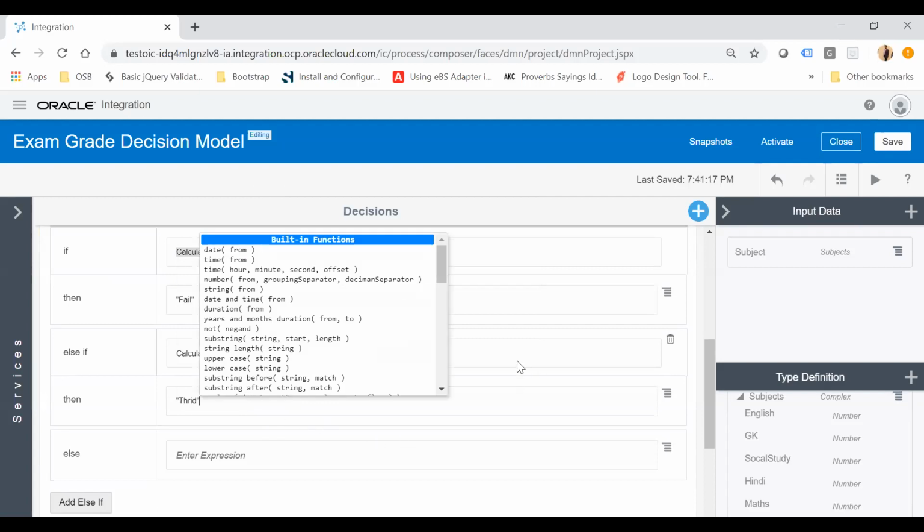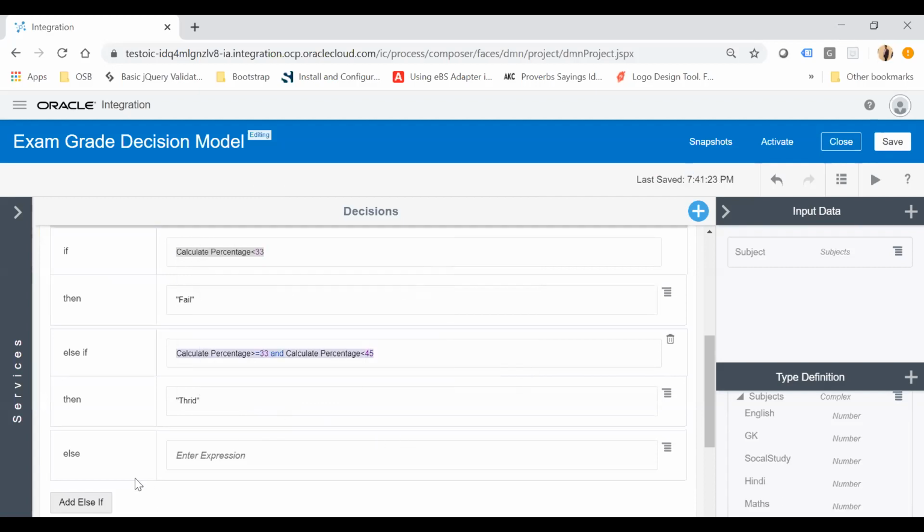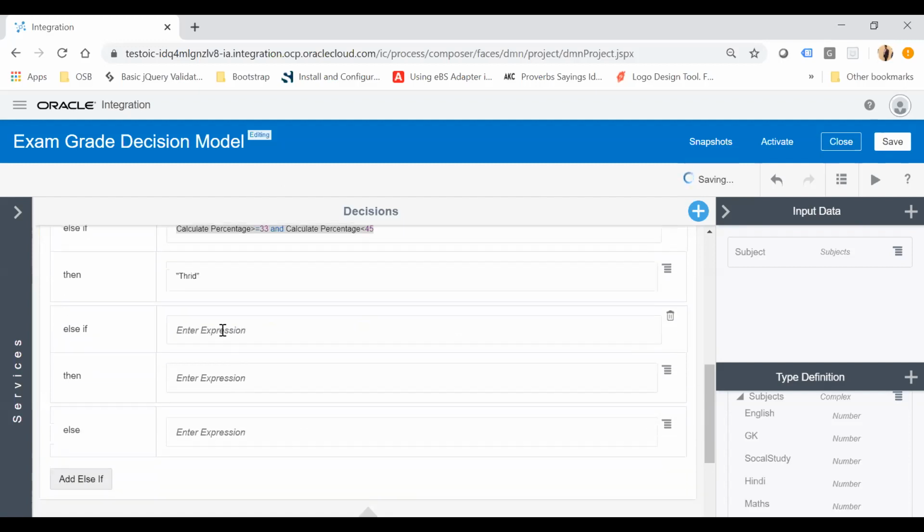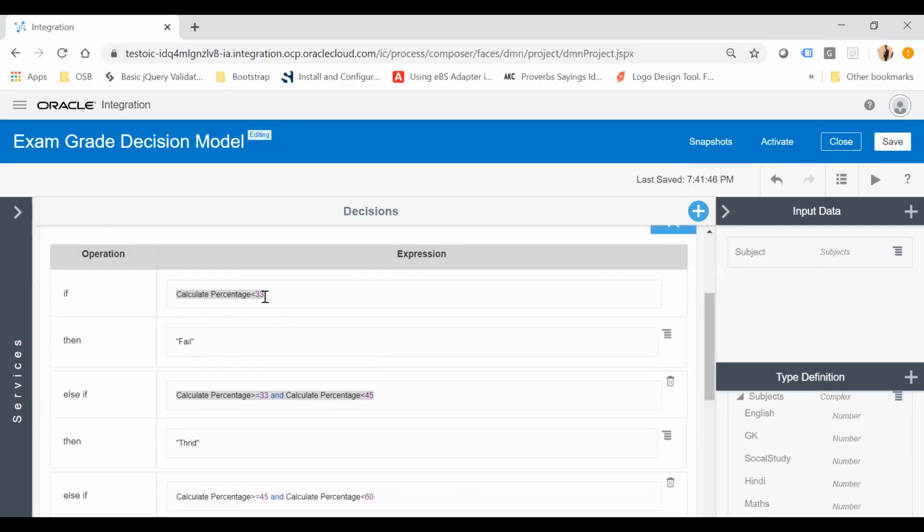Okay, now I will copy this rule, then I will add another else if, and here I will say if the user has percentage marks greater than 45 and less than 60, then I will say it will be second, else the result will be first. Okay, now let me just check all my rules. If the calculate percentage is less than 33, then fail. If calculate percentage is greater than or equal to 33 and calculate percentage is less than 45, then third.